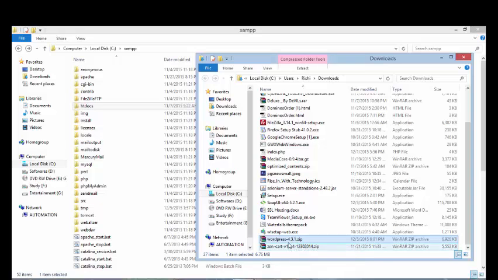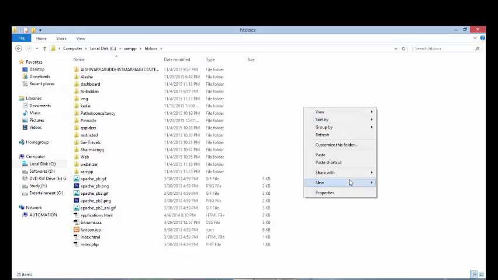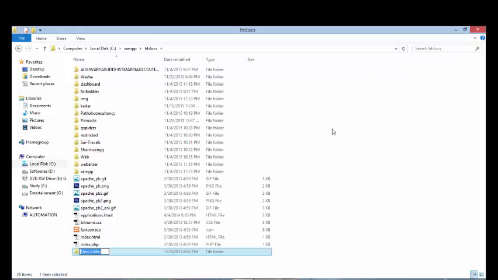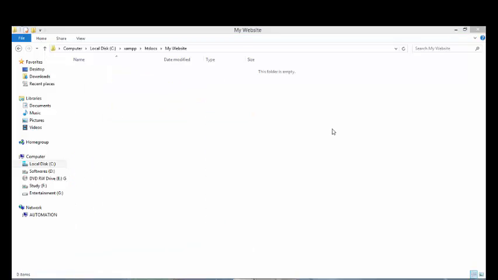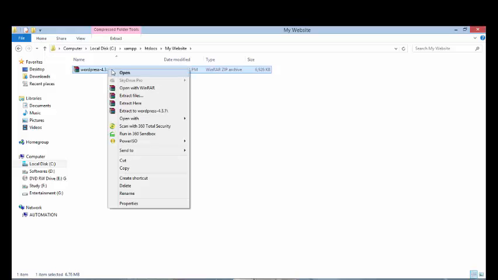So I'm copying this zip folder now. Control C, and I'm going to create one folder here, my website, and under that folder I'm going to paste this thing. After pasting you have to unzip it because the extracted files will be runnable. So to run those files we need to extract.